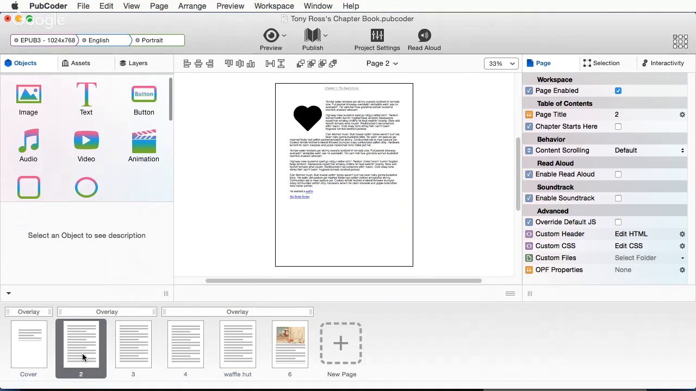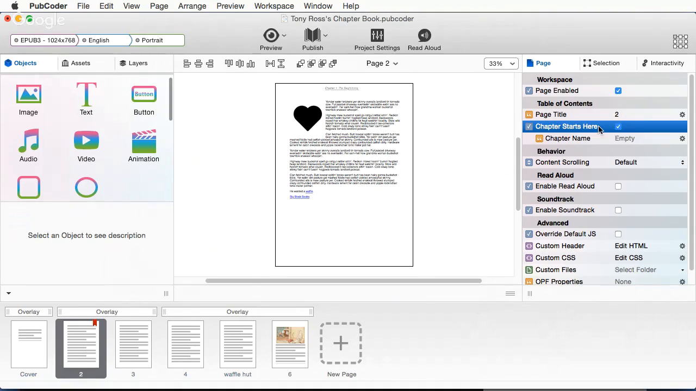So select this page. On the page, you need to come over here and say, hey, chapter starts there. Chapter name, what is it? The beginning. Okay. And if you look down here, we got that nice little bookmark there.